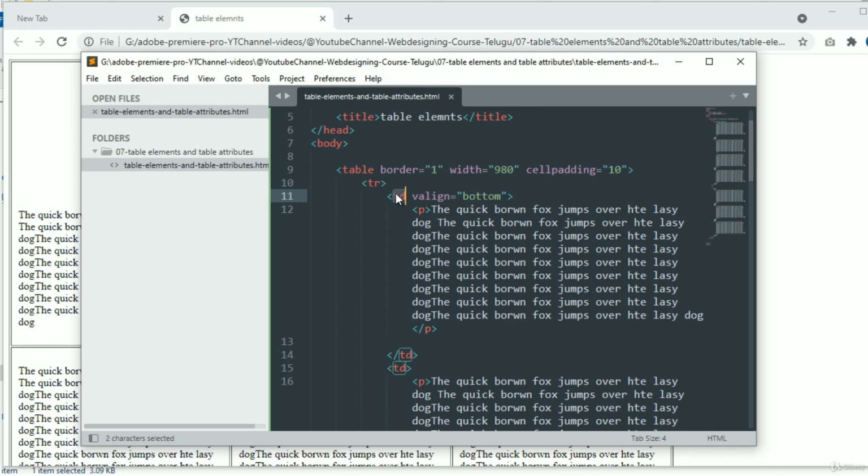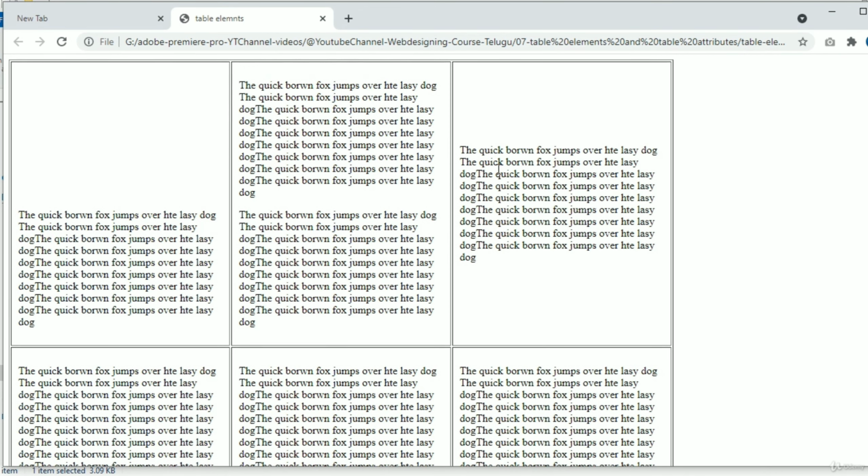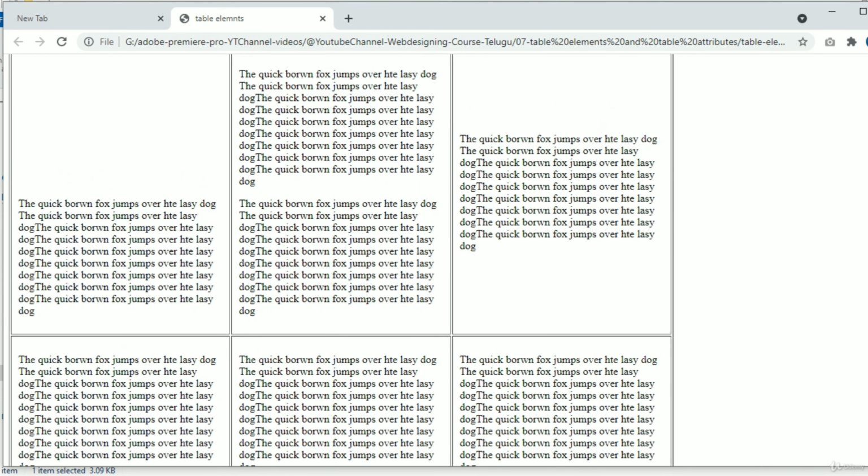Okay, so this is the process of how we can assign and modify the width of the table and how we can take the rows and documents, everything.